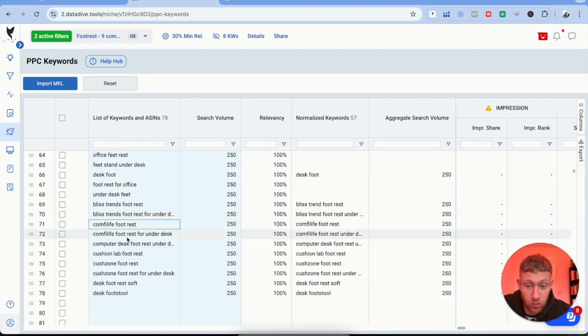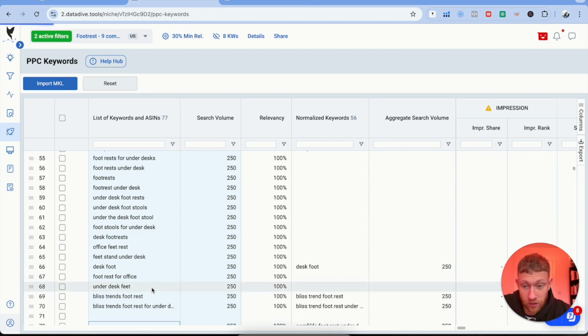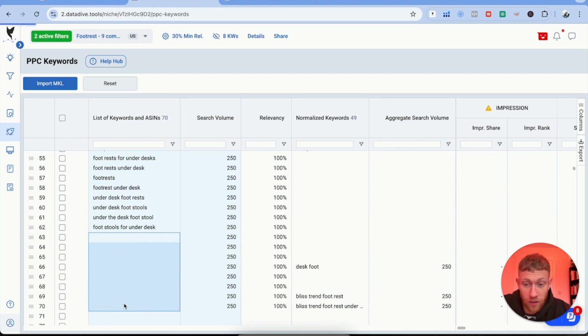So let's say we want to remove this one here because we've realized that this is a branded term. You're just going to click on it and then click delete like that, and it's going to remove it. And you can just highlight as many as you want and then click delete, and it's going to delete them like that. And then you can just remove them.